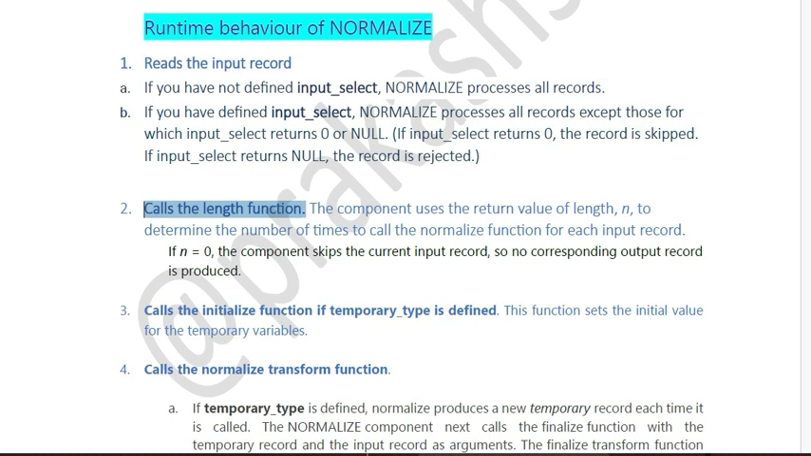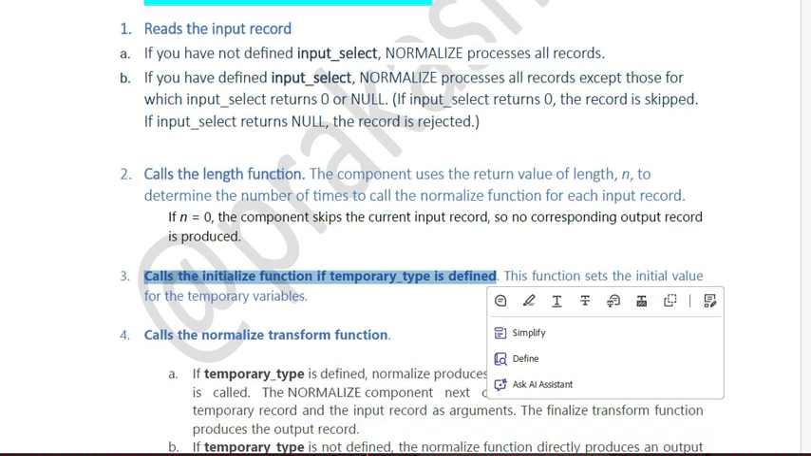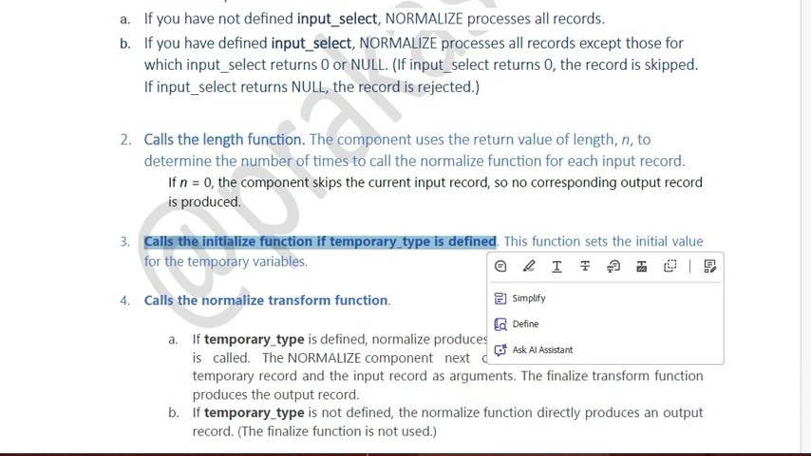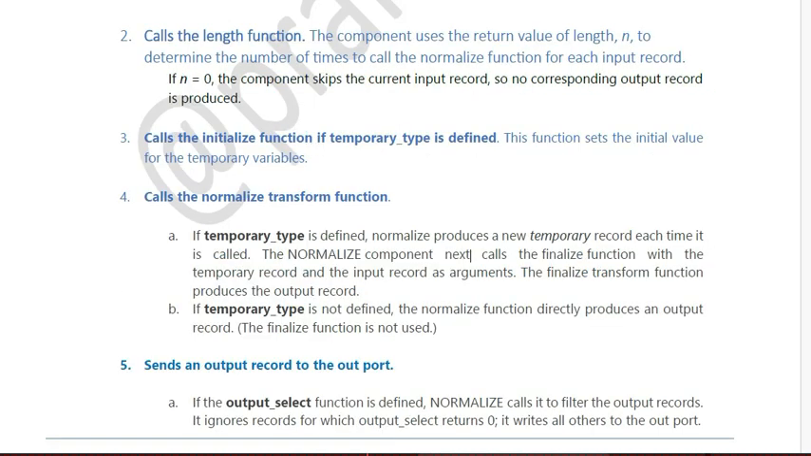The length function that we have discussed decides how many records should be produced. After the length function, the initialize function will be called if the temporary type is defined. If the temporary type is defined, it tells that it is a multi-stage transform, and it will directly call your initialize function, normalize function and finalize function. If you have not defined the temporary type, then it will directly call your normalize transform. And finally it will send your record to the output port. These are the runtime behaviors of your normalize component.